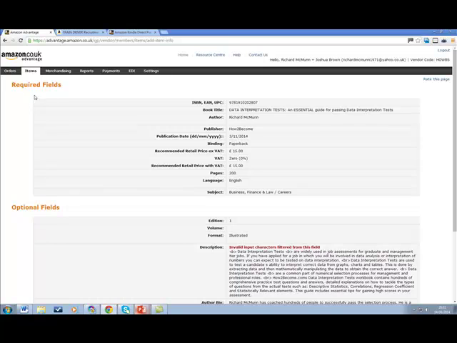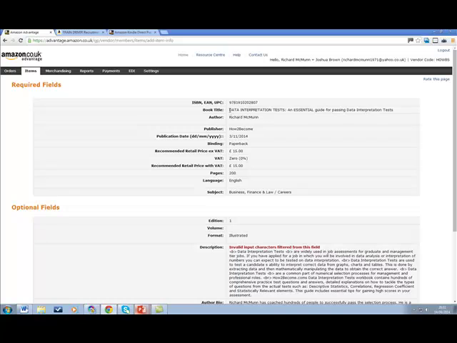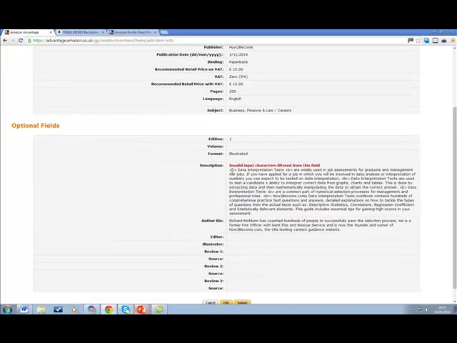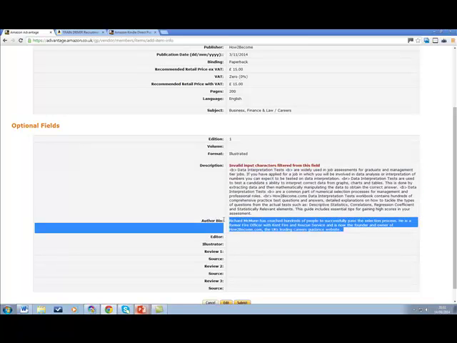So you can see there that on the page before I click the submit button that it's got the ISBN, my title of my book, my author, the publisher, the date that it's ready, paperback £15, 0 rated for value added tax, recommended retail price, 200 pages. English, we know it's in the business, finance and law stroke career section. It's the first edition, and then we have got my description and the author biography.